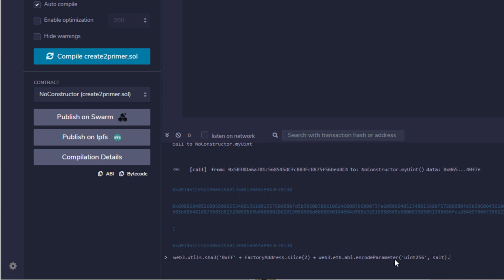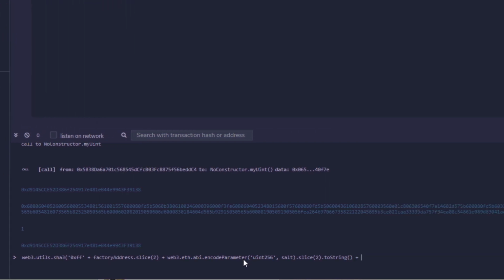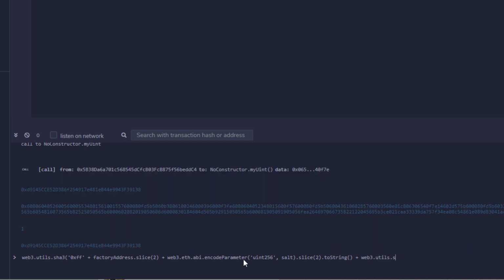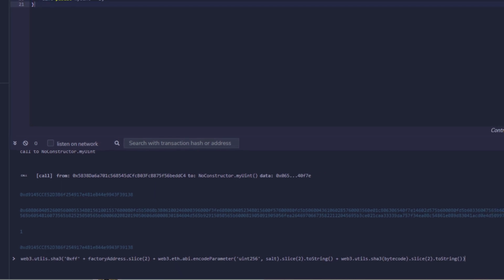But again, it will give us 0x and then pad it with zeros, like 0, 0, 0, 0, 0, and then 1. So we have to remove the 0x again, with slice 2, removing the 0x at the beginning. Then we make it a string just to be sure. And then we take the hashed bytecode. So again, web3.utils.sha3 and then the bytecode. Again, we have to remove the 0x at the beginning with slice 2 and make a string out of it. And then, well, let's execute this.